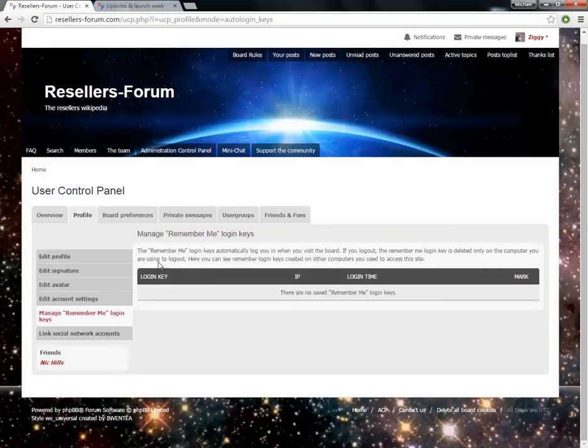Next is manage remember me login keys. I'm not actually sure what this page is for, I'll be honest. I think it literally just automatically logs you in. From what I can read, if you select the Remember Me button, it'll keep a log of your IP and your login key, and then automatically log you in if you log in from that device or that IP again. I'm not 100% sure though.